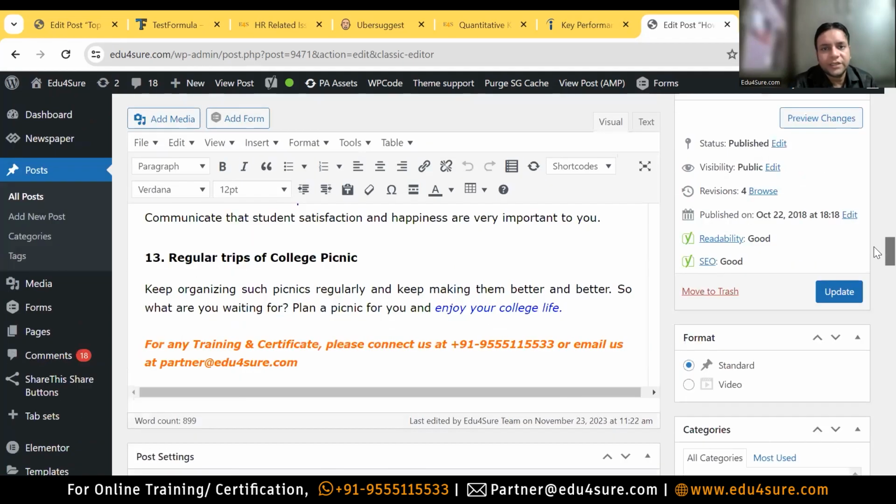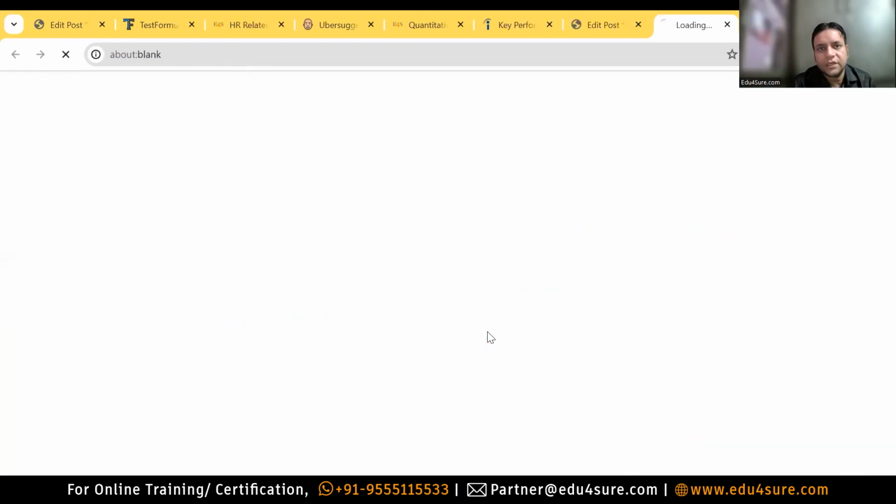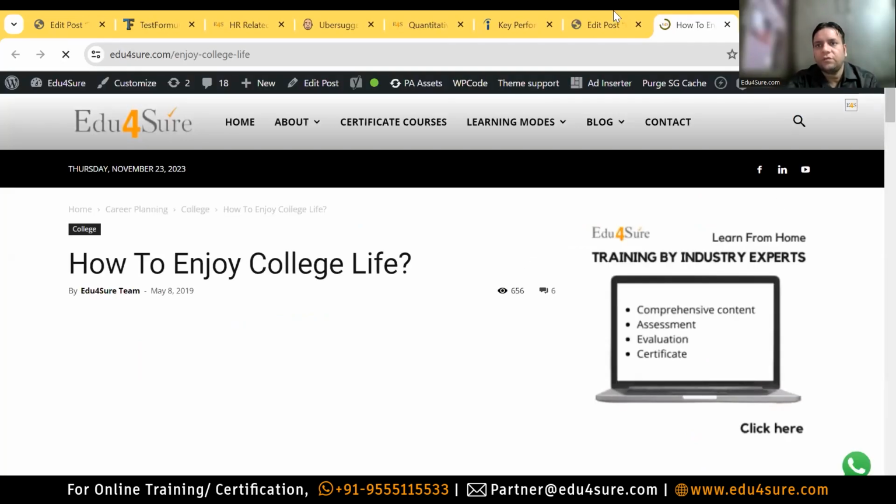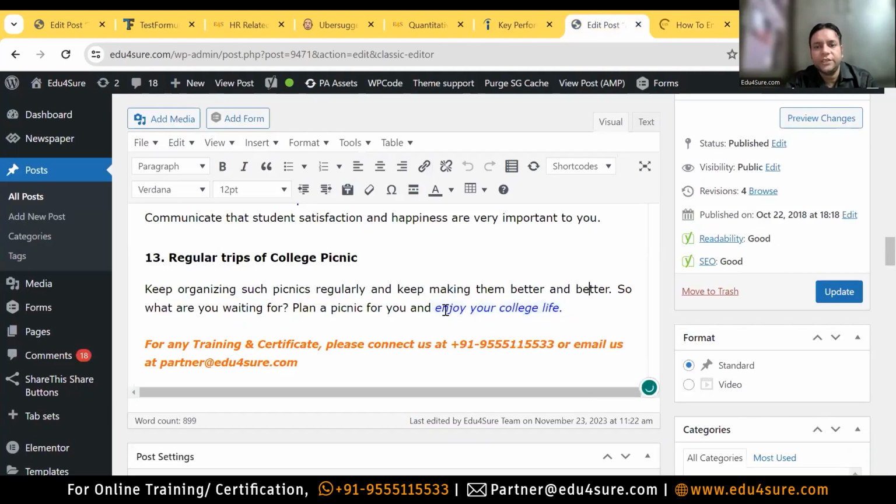I think internal linking is done, but this is internal linking. If I click over here, that's the problem with the software. So we have to keep updating the software. Yes, internal linking is already done, but it is not catching. So what I can do is just cut over here.